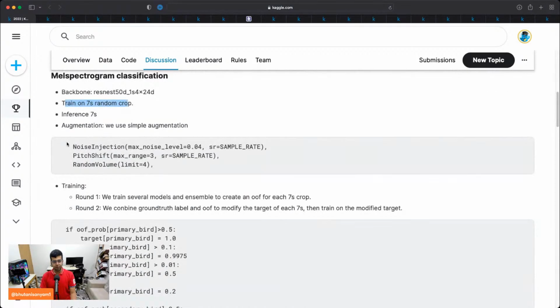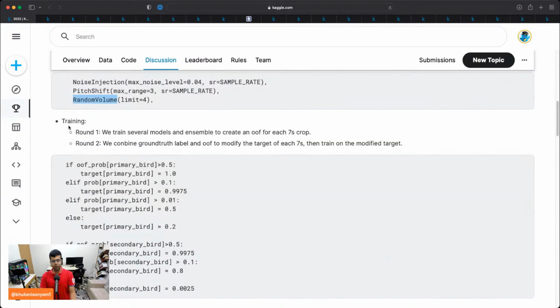The augmentation was noise injection, changing the pitch, changing the volume. They had done 2 rounds of training, so I assume this might have been pre-training. We trained several models in ensemble to create an out of fold. We combine ground truth and out of fold to modify the target, and then train on the modified target. Oh, that's pretty cool. So they had done this sort of two-stage modeling.